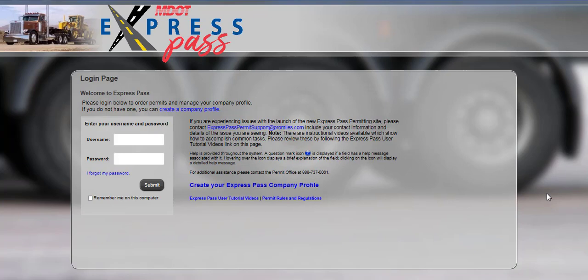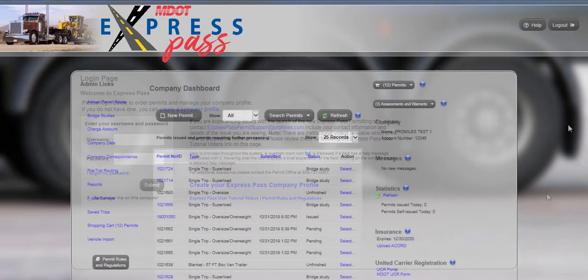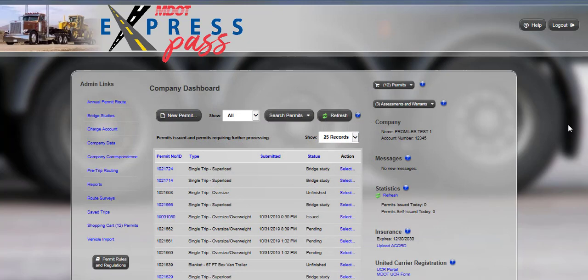This video will guide you through the features available from the company dashboard in Express Pass at permits.mdot.ms.gov. This and other tutorial videos can be found on the login page via the Express Pass User Tutorial Videos link. After logging into the system, the company dashboard will be displayed.